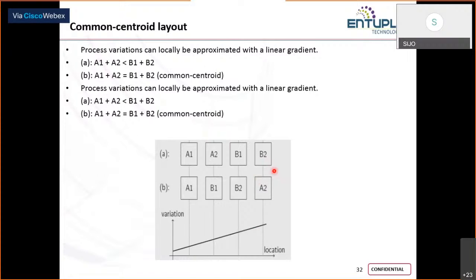So if you count the total impact of process variation upon B, that is B1 plus B2, that is obviously much greater than the process variation impact on A. That is how I wrote A1 plus A2, the total process variation contribution to A, which is lesser than B. So what we analyze from this is that this is not matched properly, because A1 is having some process variation which is less than B1.